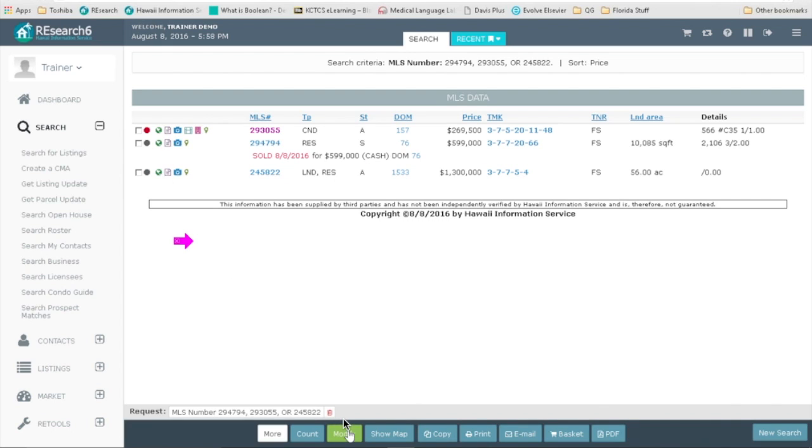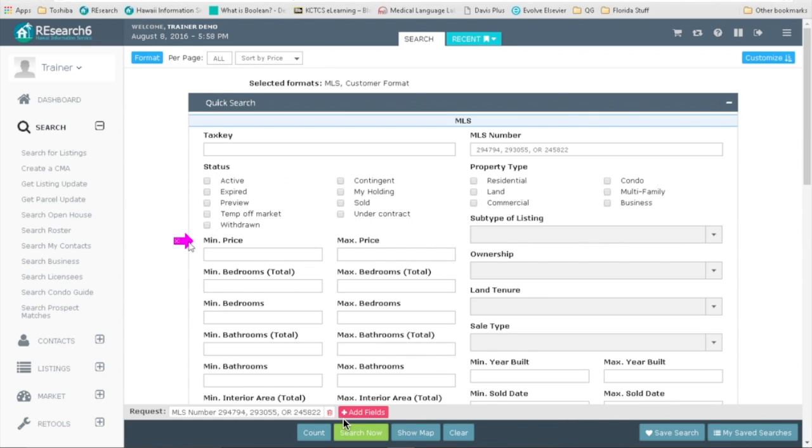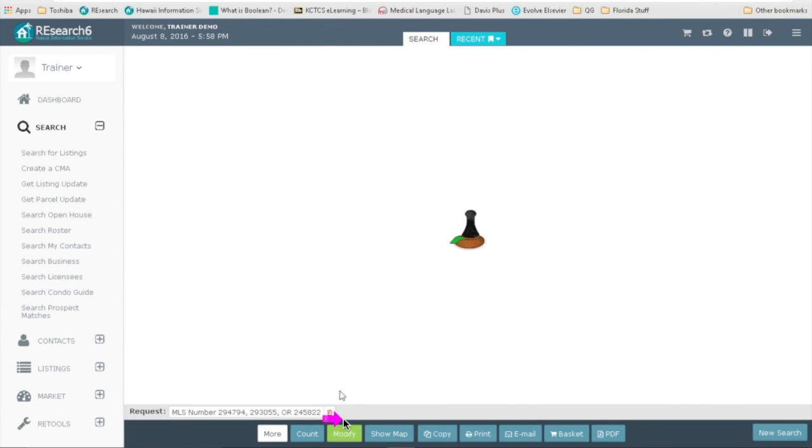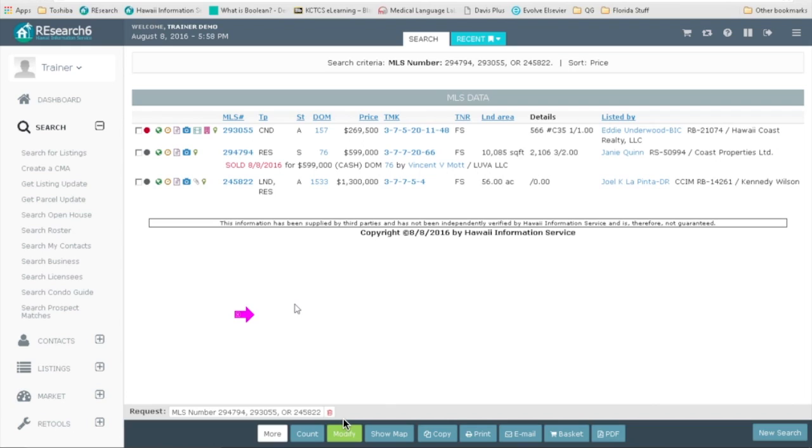Okay, now one more thing I want to show you regarding customer format. I'm going to put it back in regular format. So I'm taking off the customer format under the options tab. Now when we hit search, we're back to the normal way of looking at it. If I were going to be emailing these listings to a client, then I would want to use the email link right down here on the actions bar.